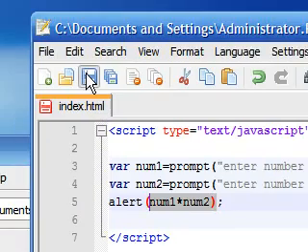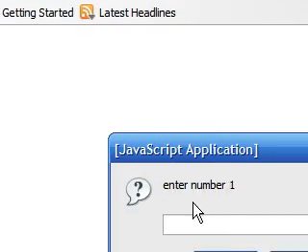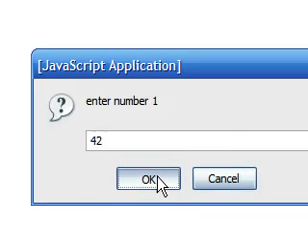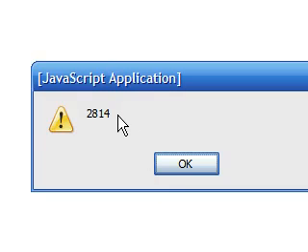So let's save this and refresh our page. It says enter number 1. I'm going to enter 42. Then it says OK, enter your second number. I'm going to enter 67. And then it gives us the answer by multiplying that in an alert box.